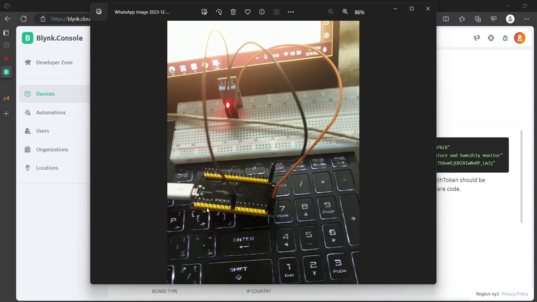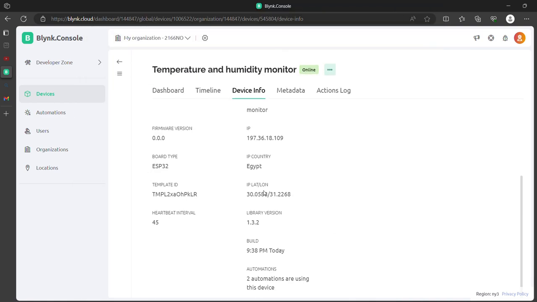So over here, this is the ESP32 and this is the DHT11, and this is how it looks. Okay, and now we are done with it.